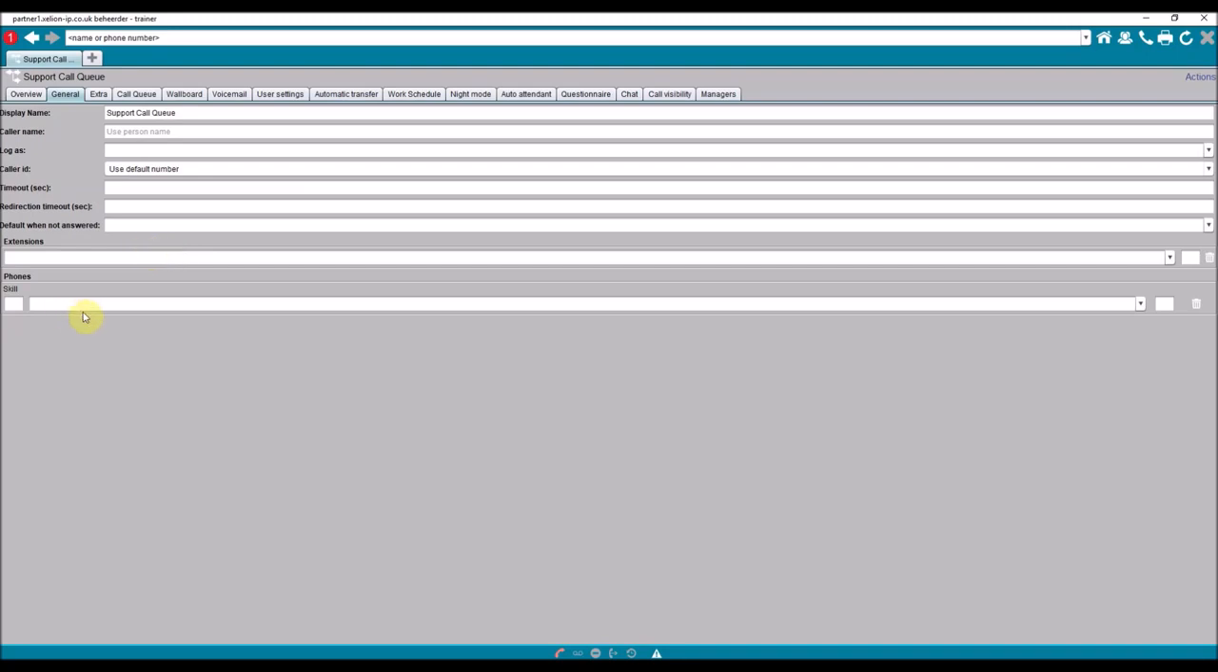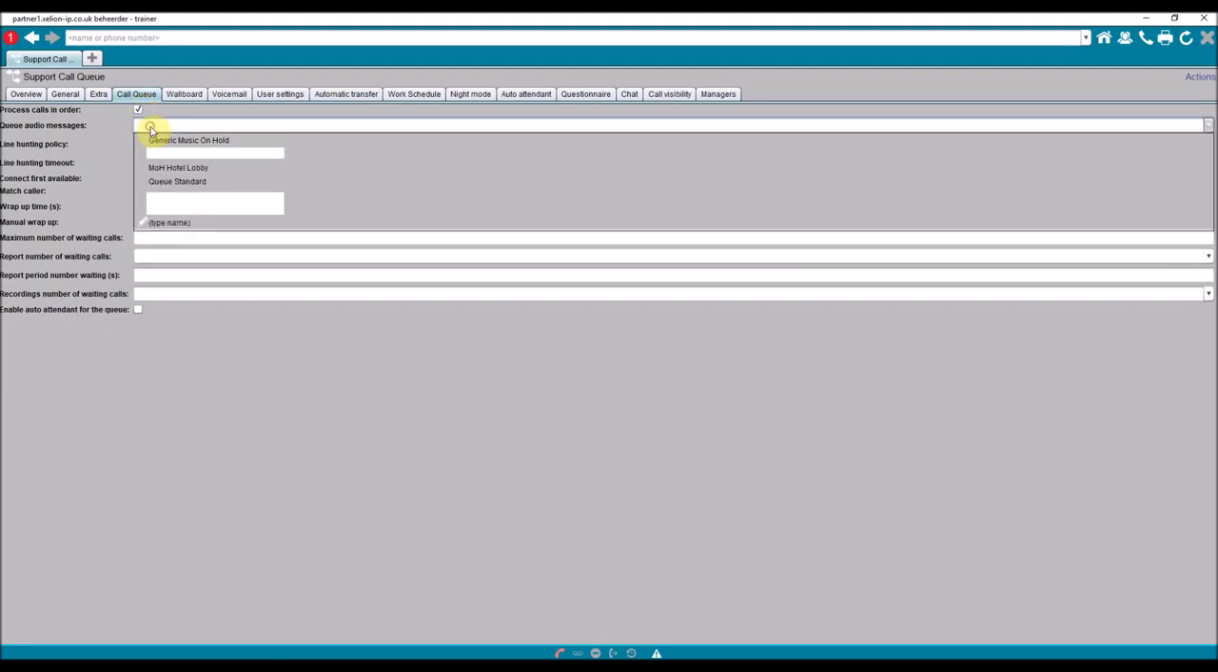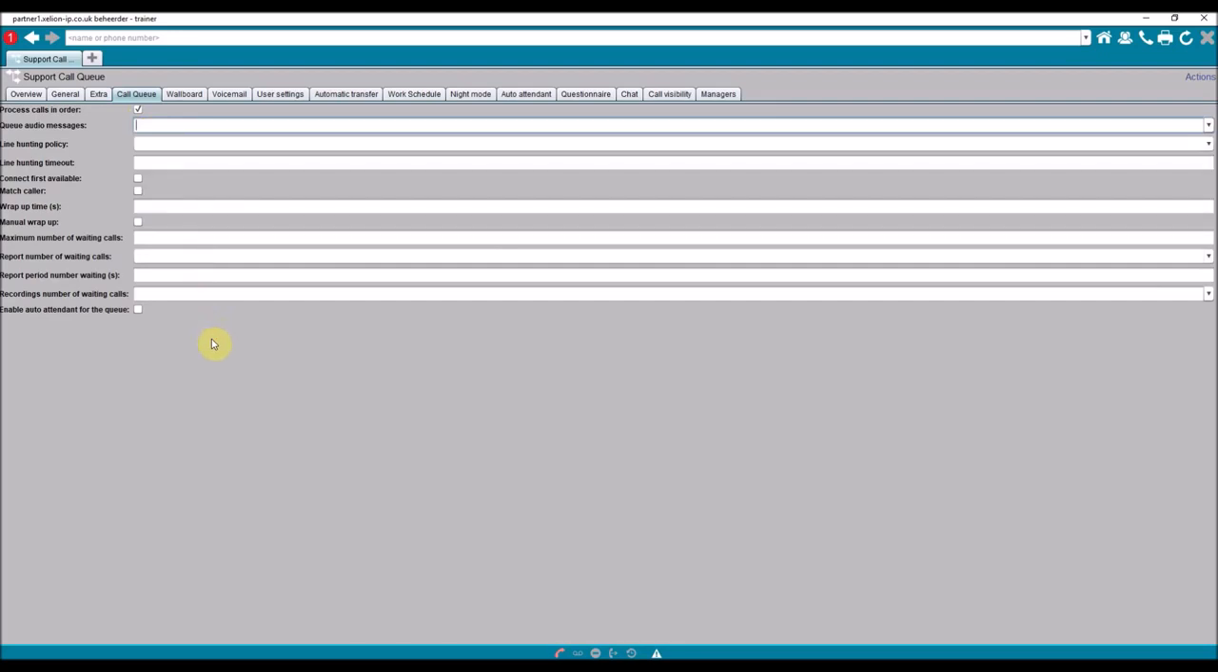We can also add any phones here to the call queue, but in this instance we're not going to add any phones here because we're going to have the phones hot desking using speed dials so they can log in and log out of the queues themselves, and we'll cover that in the hot desking and speed dials video. So process calls in order must be checked to enable the call queue.